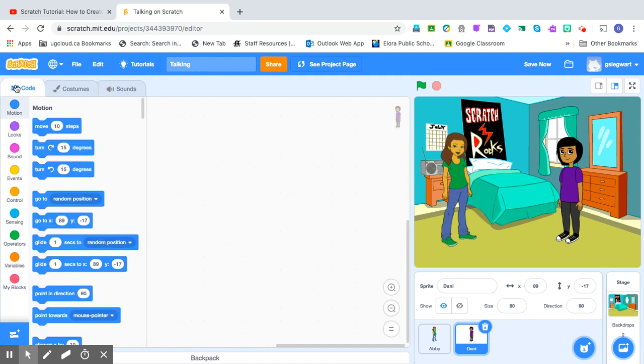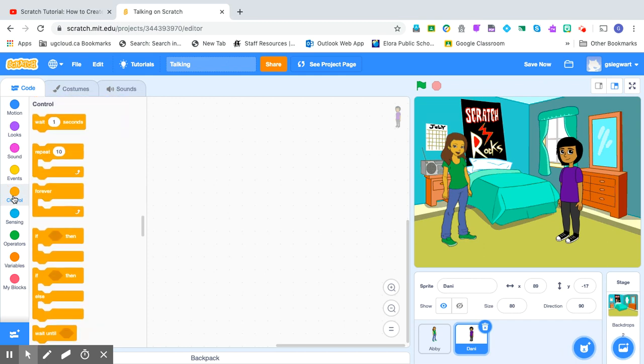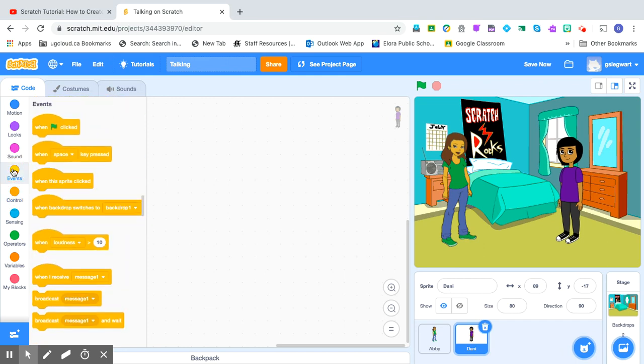So here, I'm just going to create something really simple as we're learning, that they can say between each other. So let's say these friends are hanging out, they just went trick-or-treating, and they're having a conversation about candy. I'm going to go to events, and I'm going to click the flag to start. And I'm going to pick Abby. This is Abby's room, and she's going to start talking first.